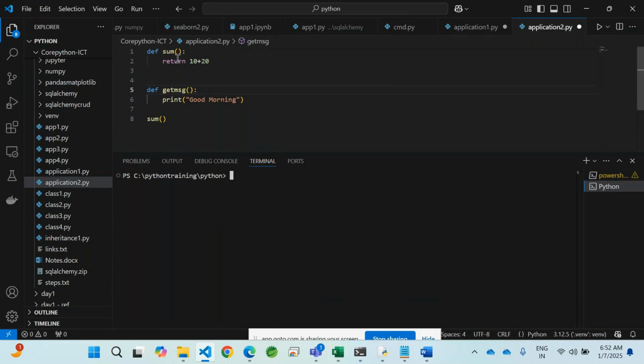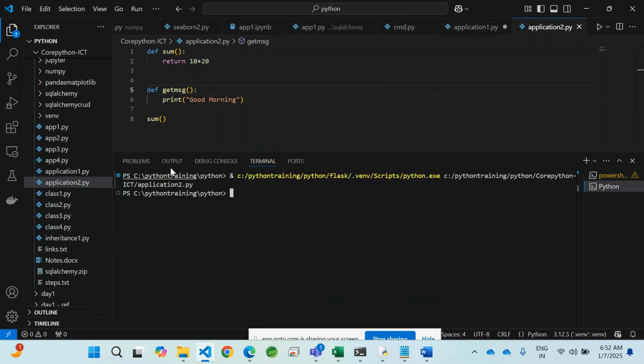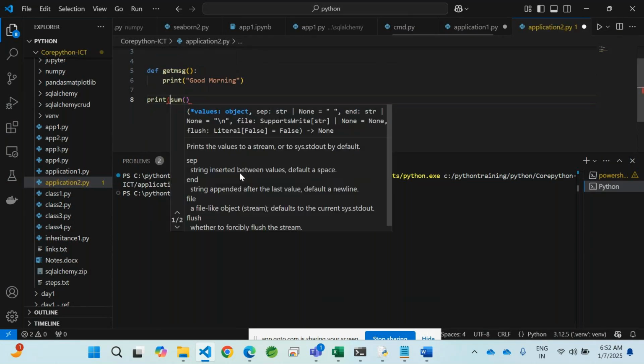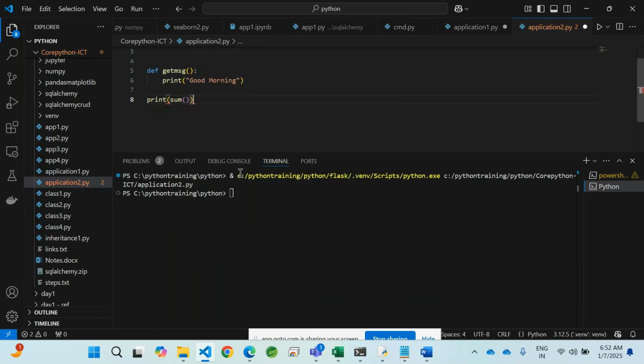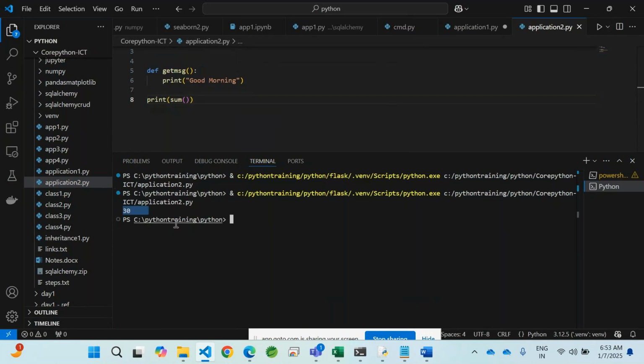Now I wanted to call the function. I am calling sum, but still when I run it, I am not able to get the output. Why? Because it is returning the value, but you are not printing. So what you have to do? You should print sum like this. Now, if you are calling it, you are able to get the output.